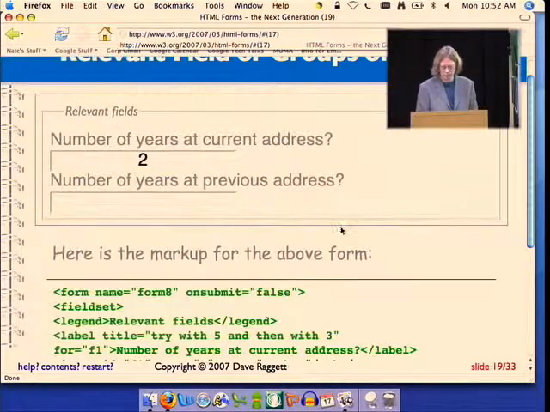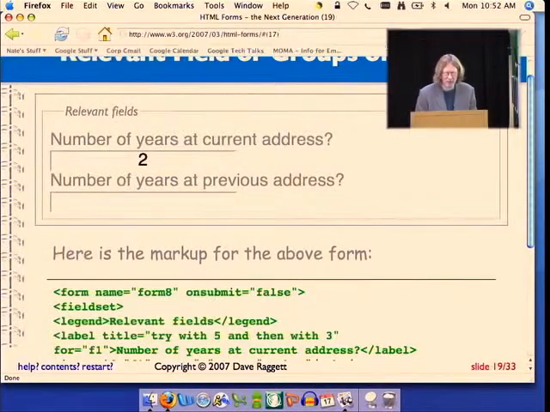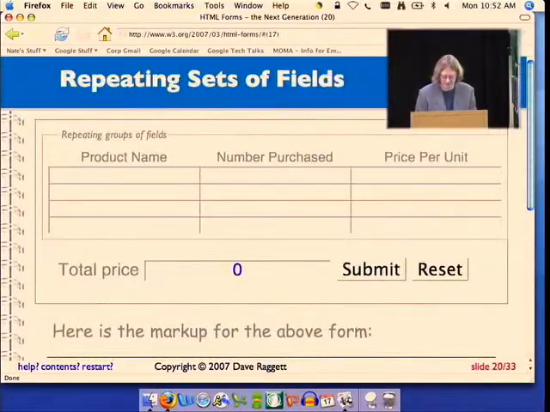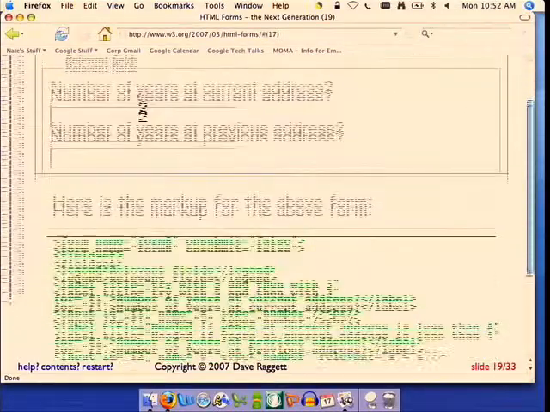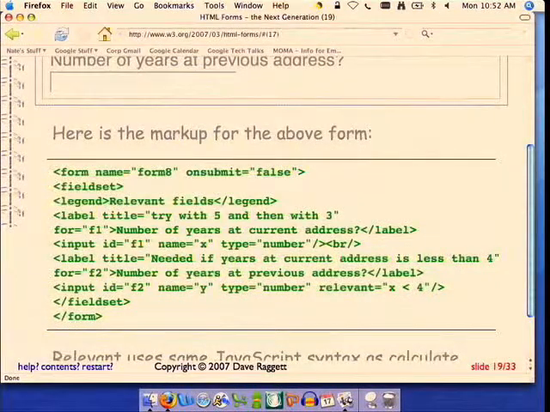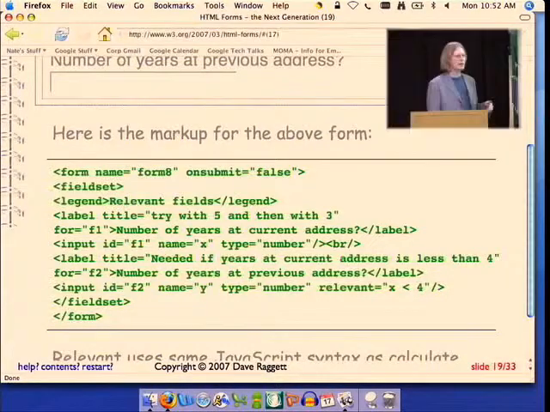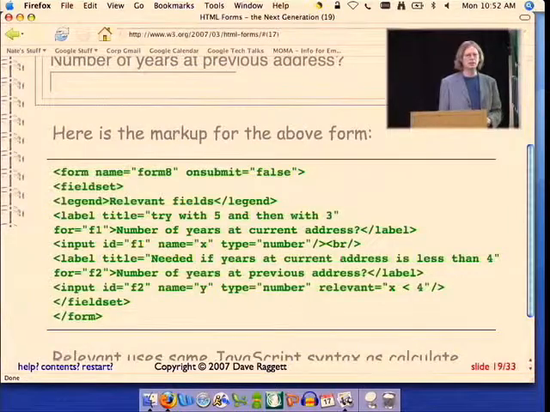So here we have an attribute called relevant, and it's like x less than 4. So again, very simple expressions. And the idea is that through your style sheet, you can basically suppress the fields which are marked as being irrelevant through the dynamic CSS classes.